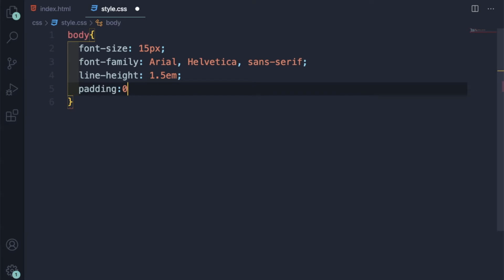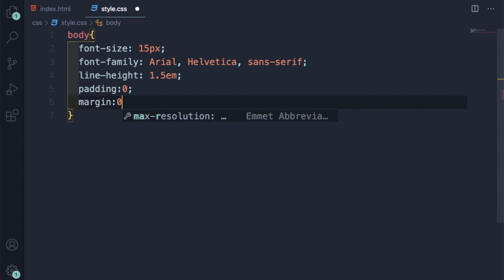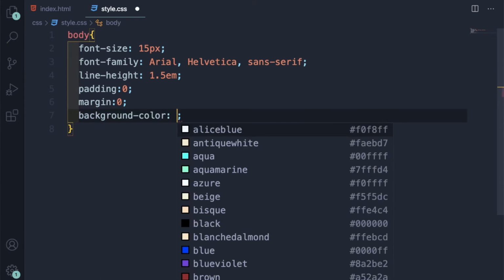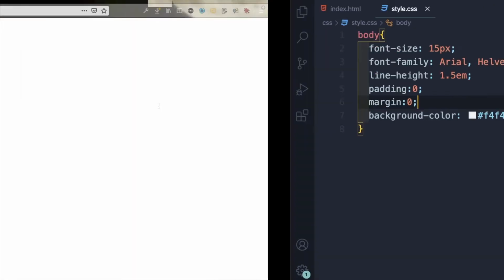Padding will be 0, margin will be 0. So these are to get rid of the default browser padding and margin which every browser has. And then background color hash f4f4f4. I'll have a whitish type of background. Let me save it. See, the background is a bit different, and there was margin here, it had gone back.